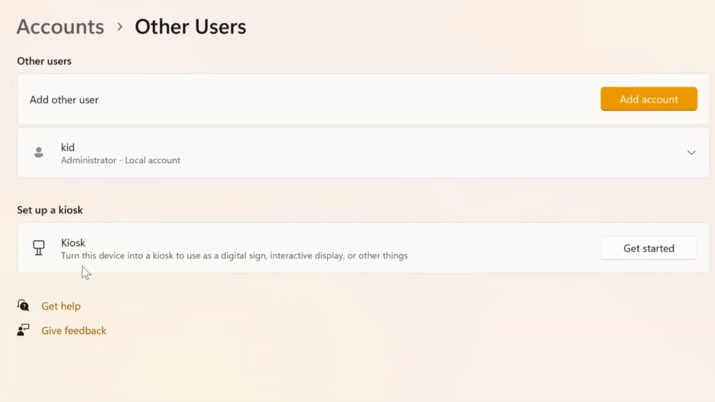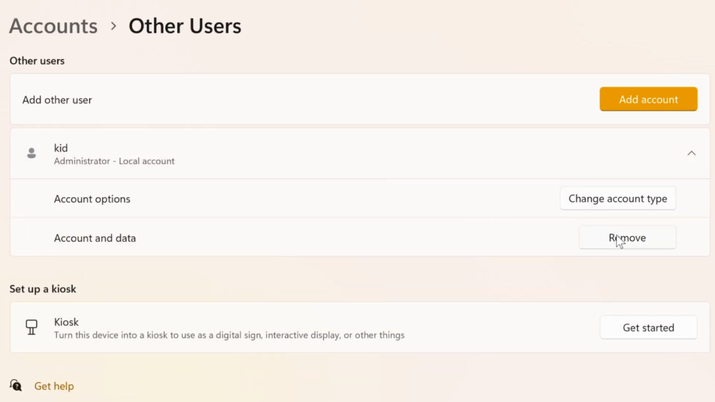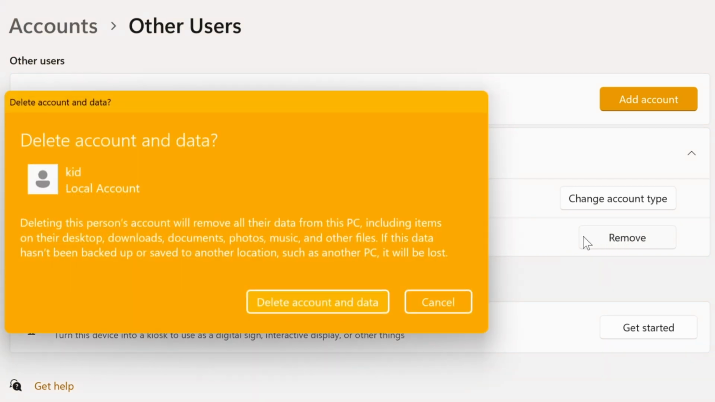Here, you'll see a list of all the accounts on your computer, including the local account you want to delete. To delete the account, locate the account in the list, click on it, and select Remove. A warning dialog box will pop up to confirm your action. The dialog box will ask if you want to delete the account along with all related data.